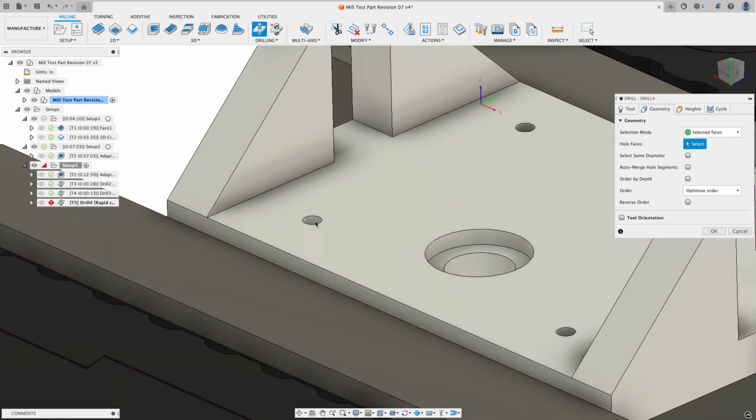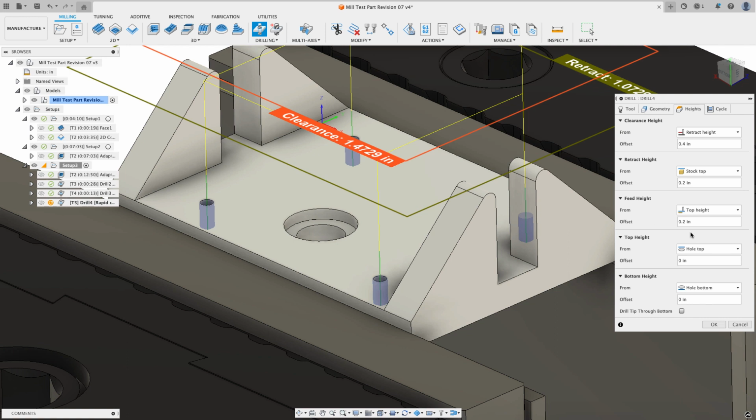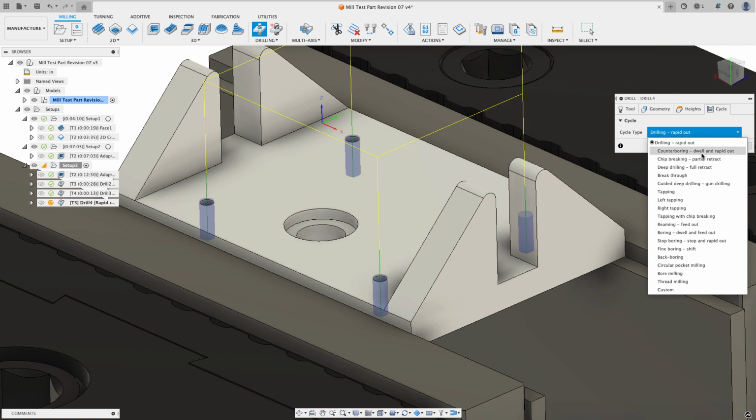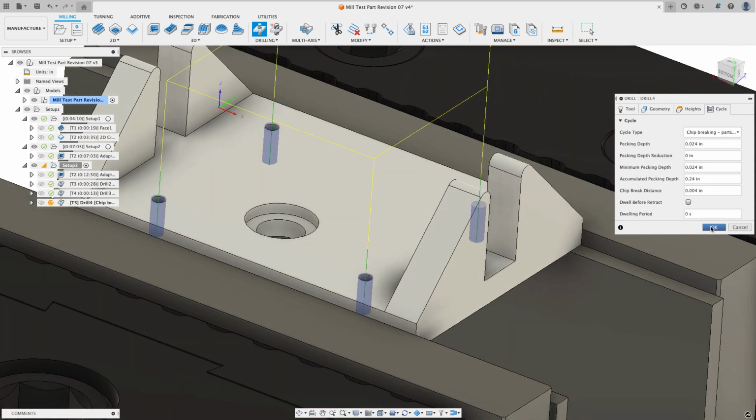I'm gonna choose one of the holes I wanna drill, select the same size diameter. And then on my heights tab, I'm gonna go from the hole top plus 0.01 to the hole bottom. I'm gonna drill the tip to the bottom and again, I'll go 0.05 through. And on the cycle tab, one more time, I'll do a chip breaking partial retract, and that will finish those holes up, so I'll hit okay.